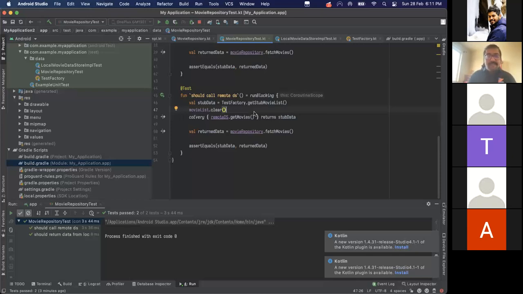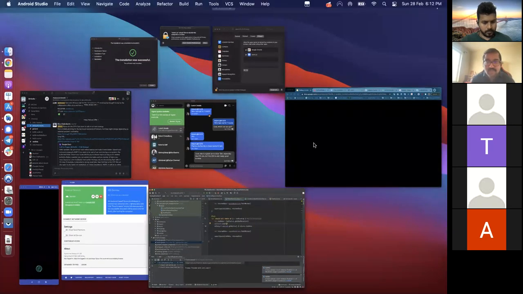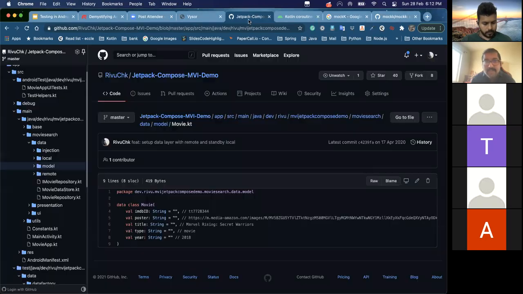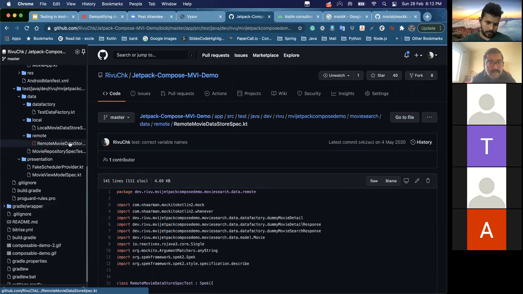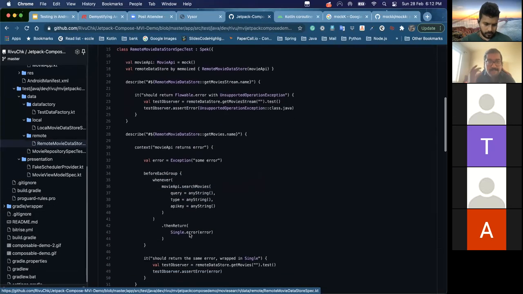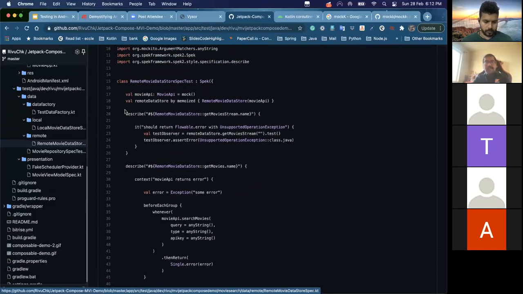JUnit 5 is actually fascinating, to be honest, and I have used JUnit 5 along with Spek. I am a huge fan of Spek, which actually lets you write tests as a DSL. I should have an example on the shared project. So here, if you see the test cases, this should be Spek. Yeah, they are Spek. As you can see here, this is JUnit 5 with Spek, and JUnit 5 gives us the freedom to do it like that.